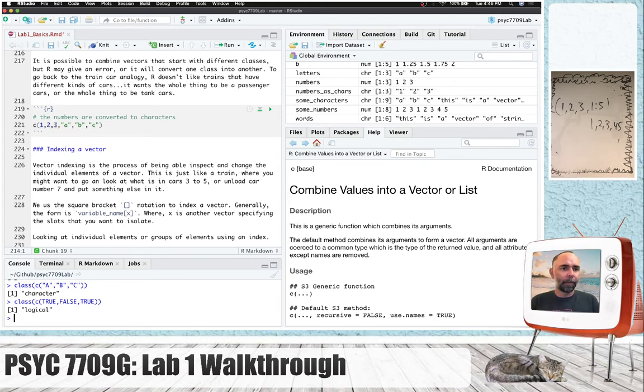So let's look at this one. Clearly, these are numbers. They're numeric type. These ones are letters. They are characters. So what happens if we try to combine some numbers with some characters? Well, it will work, but look what happens. It turns the numbers into characters. So they lose their number status. They've been converted into characters. This is something just to keep in mind as you work with information in R.